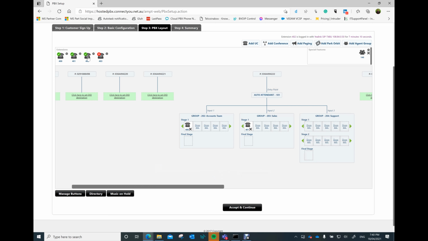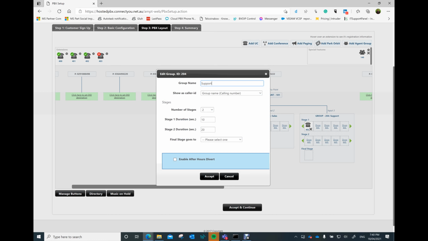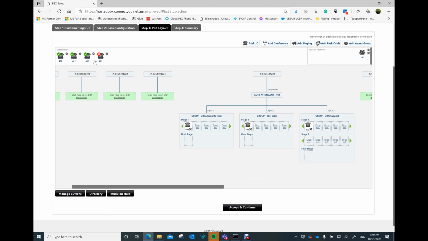So then what we'll do is we'll put in 402 as the first level, and that will ring for 10 seconds. As you can see here, if we double click on that, you see it rings for 10 and then it rings for 20. The way I like to do this is I like to actually put the second phone in there as well, so that way if it rings for 11 seconds, this guy's phone doesn't stop ringing and then he can't answer it. And then you drag down number 403, which is a second team member on the help desk or the support department.